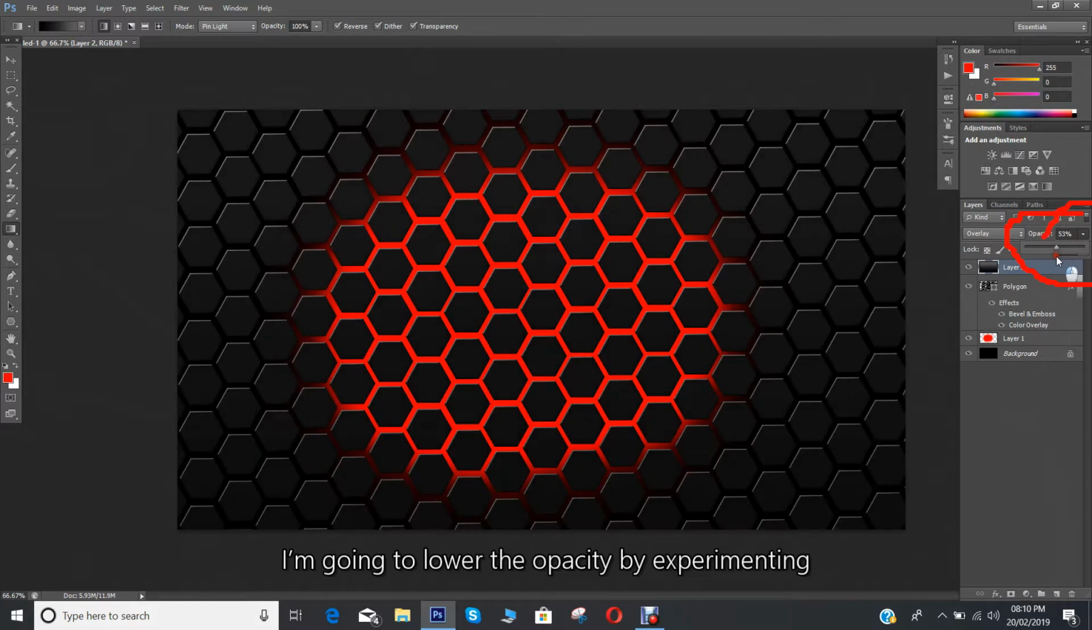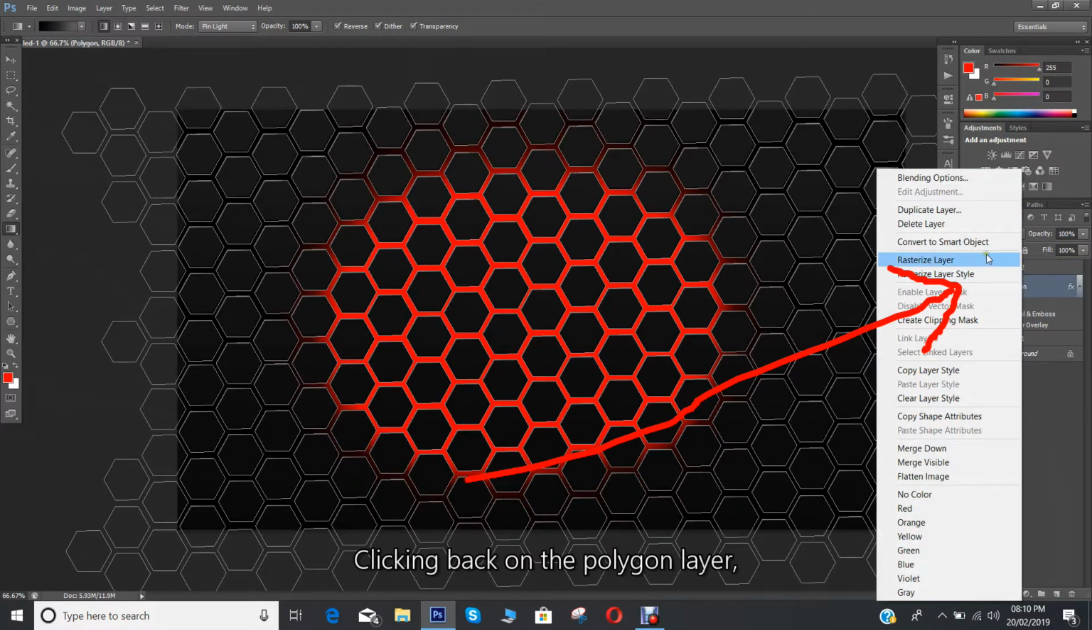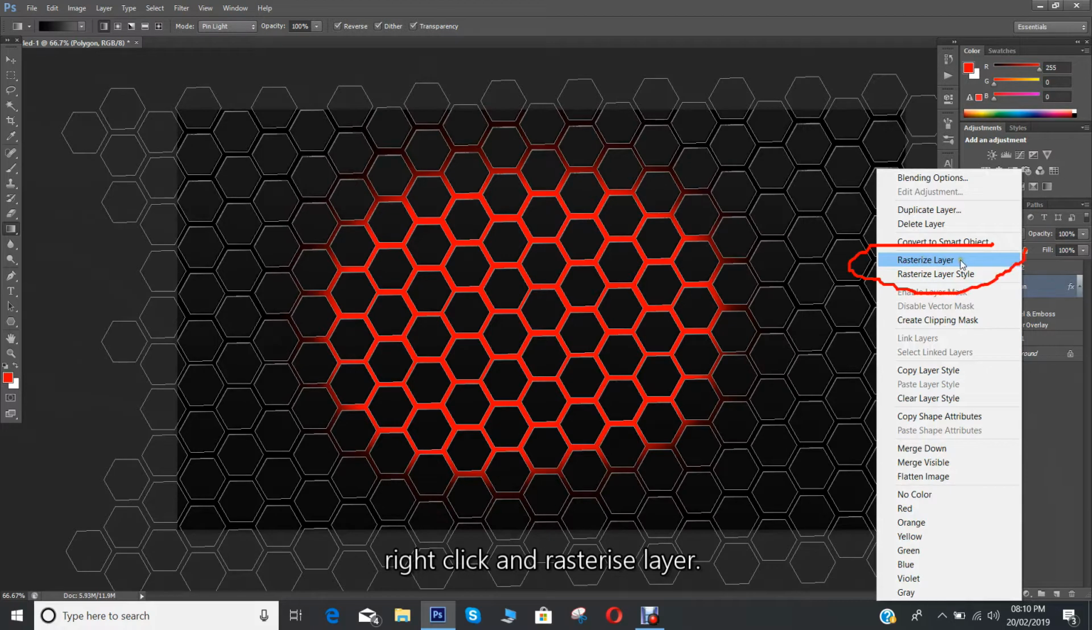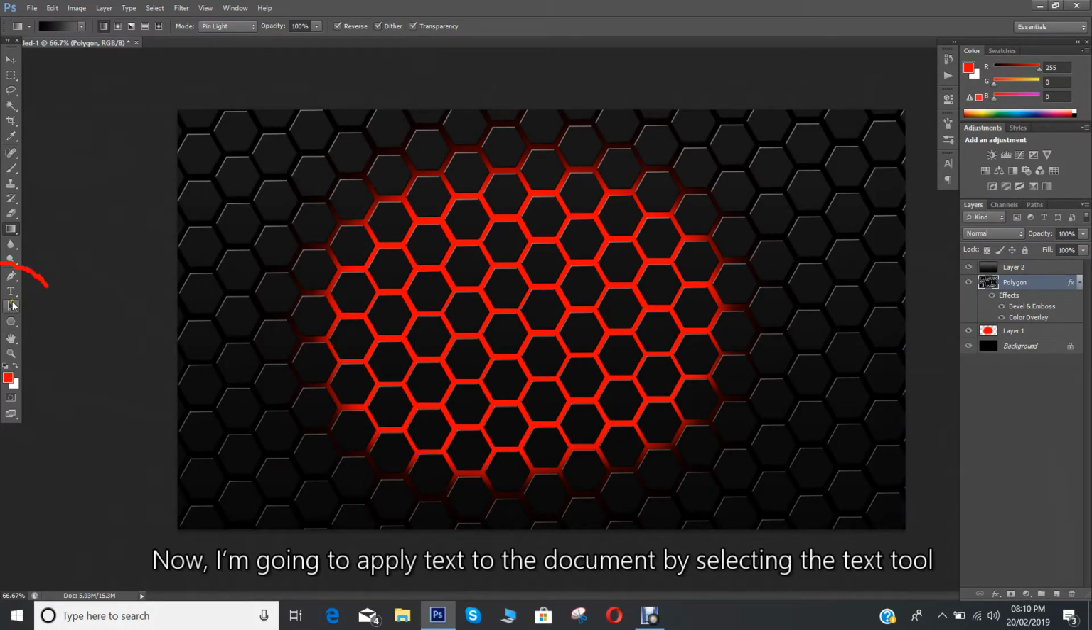I'm going to lower the opacity by experimenting with it and leave it around 70%. Clicking back on the polygon layer, right click and rasterize the layer. Now I am going to apply text to the document by selecting the text tool.